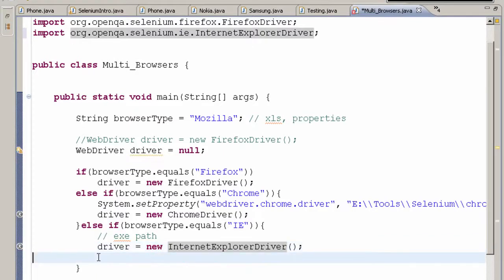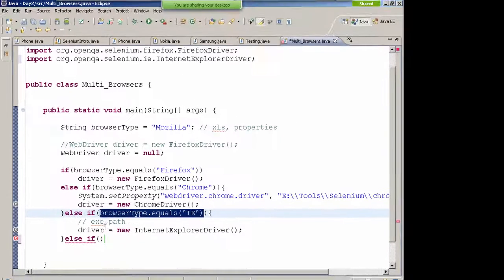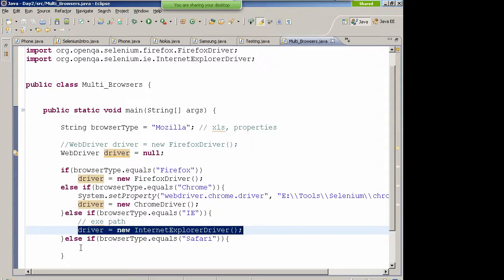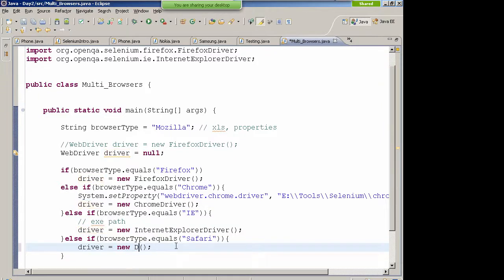Or you can also put Safari, that is else if browser type equals Safari. You need to be registered with Safari as an Apple developer, only then you can work with it. I am registered with it. So I will initialize my driver, that is Safari driver.